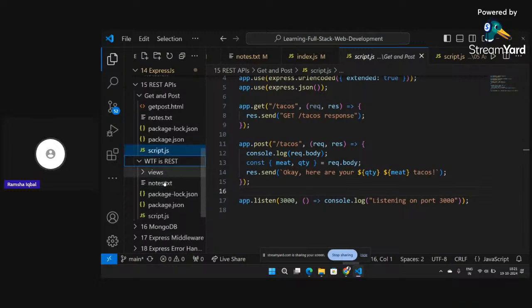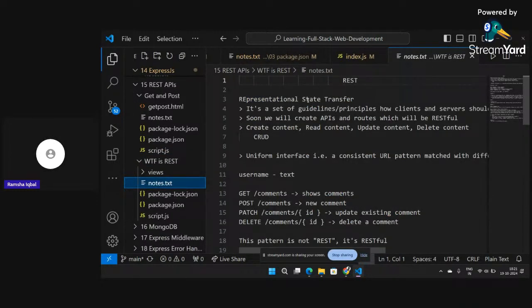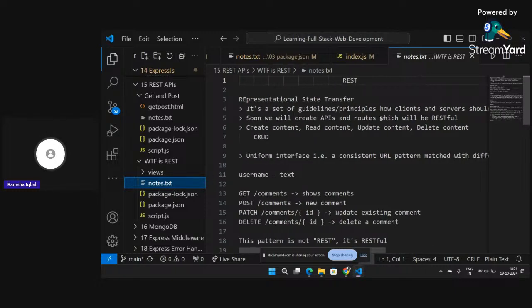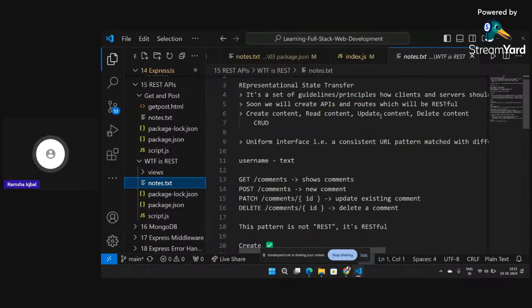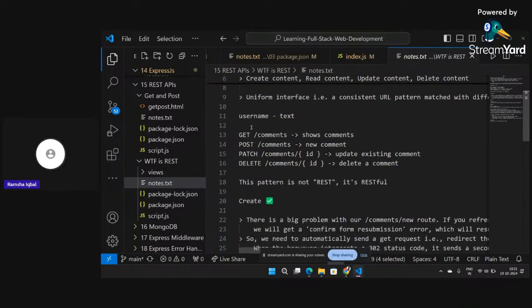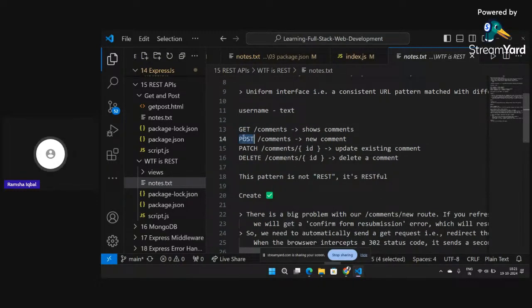So what is REST basically? REST is also called representational state transfer. It's a set of guidelines or rules for how clients and servers should interact with each other. Client is the front end side, and server is the back end side. We can create APIs, and then we can make get requests and post requests on it. So create content, read content, update content, and delete content of the web page. These are also called the CRUD operations. Like get comments, post comments, patch comments to update existing comments, or delete comments.